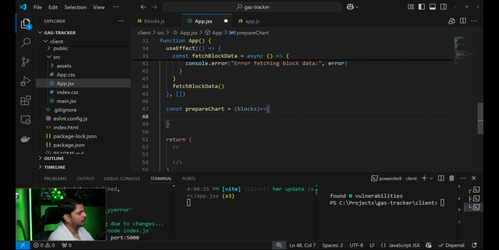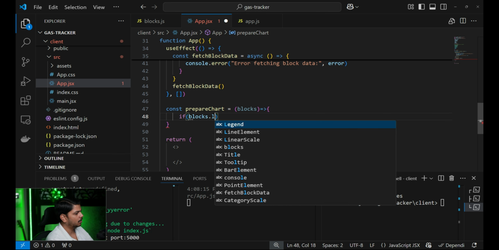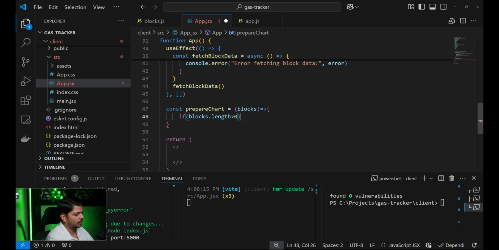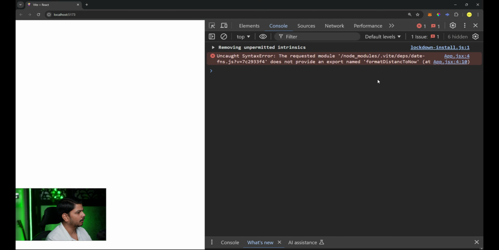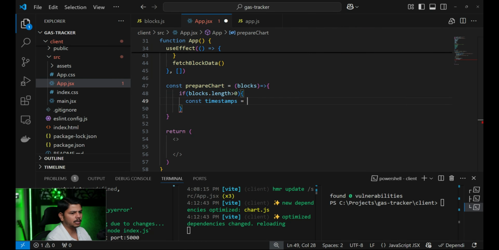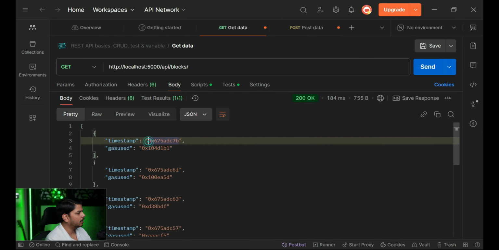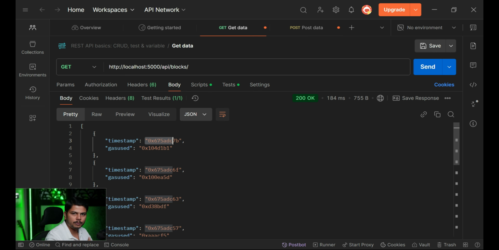Then we are going to check whether we are receiving some blocks or not. So blocks.length is greater than 0. If it is, then that's great. What we are going to do is filter out the timestamps. The timestamps that we are currently receiving, let me show you in Postman, I think I have made some changes, but the timestamp is in this hexadecimal form, right? Now I want to show it like 1 minute ago, 2 minutes ago, like we have on Etherscan. If you have seen that the latest transaction was done 2 seconds ago, 3 seconds ago, something like that.